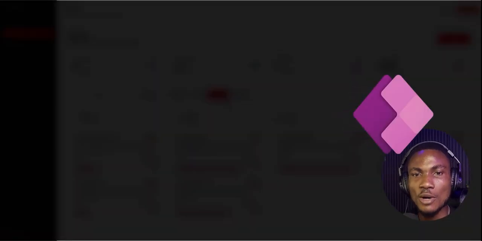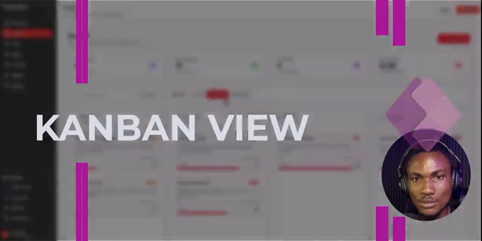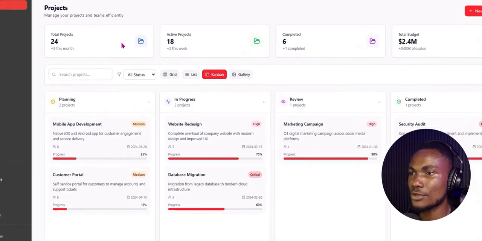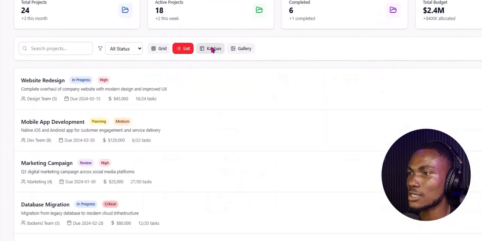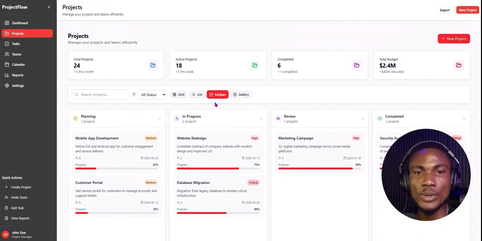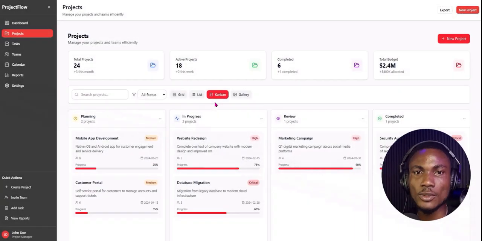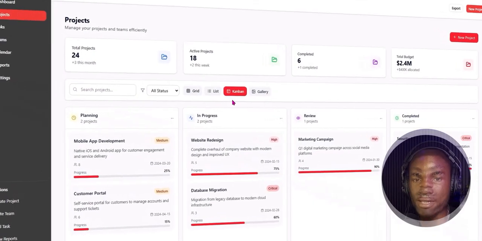Today I'll be showing you how you can create a Kanban view in Power Apps. And this Kanban view is part of my project screen. And in the previous video, we have built every other section, the grid, the list, and now we are doing the Kanban. And we are going to build this in such a way that it's responsive. That means it can adapt to any screen sizes. So whether it's desktop, tablet, or mobile, the design will look nice on everything. So let's dive in and I'll show you how I do this from scratch.